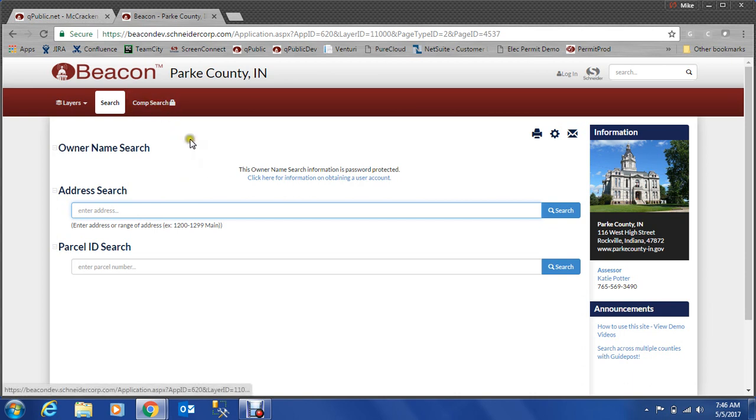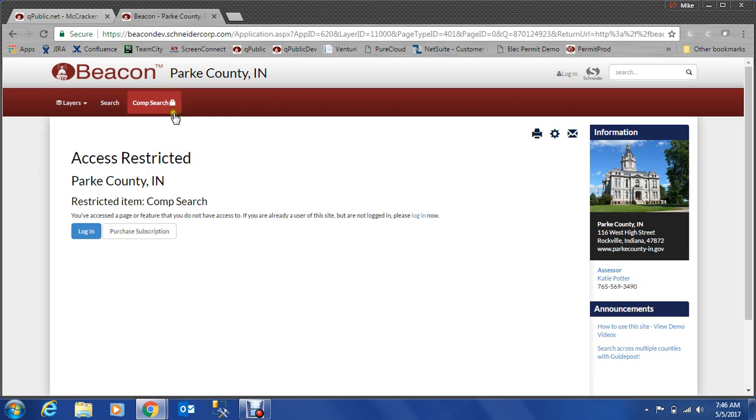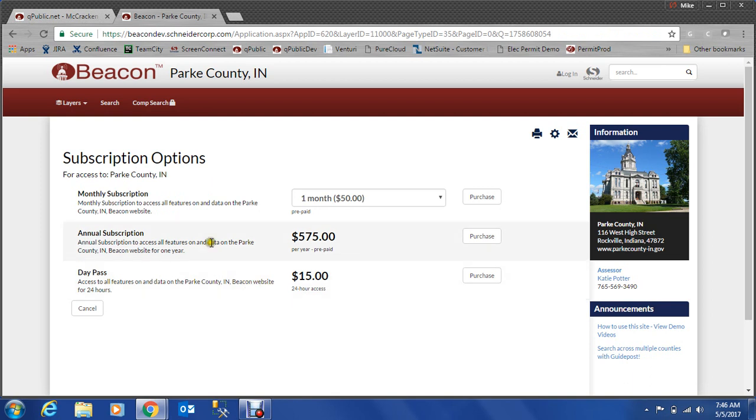And I see I've got access to some other things here if I want to maybe purchase a subscription. So if I click on the comp search here, you see my access is restricted. But I do have an option here to either log in or go ahead and purchase a subscription to the site. I click purchase subscription. You can see here are the available options I have for subscriptions to the site.